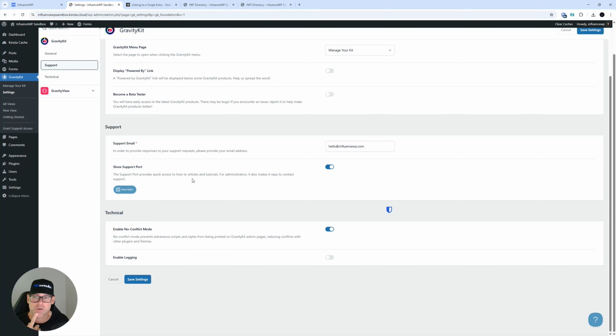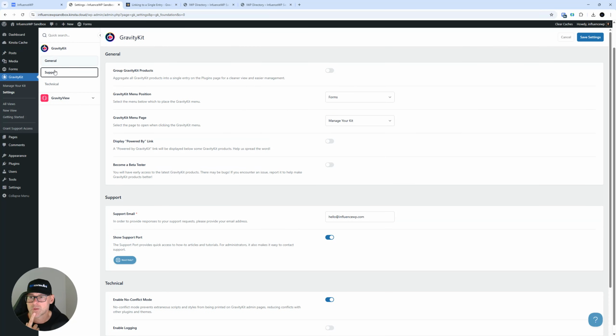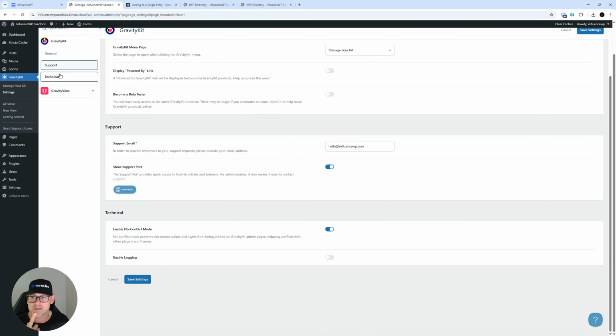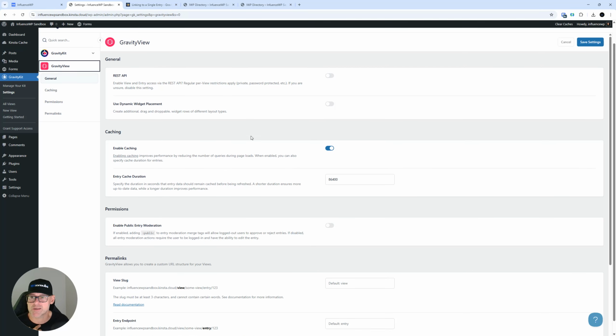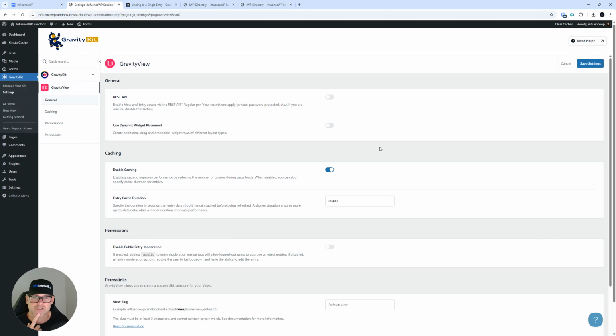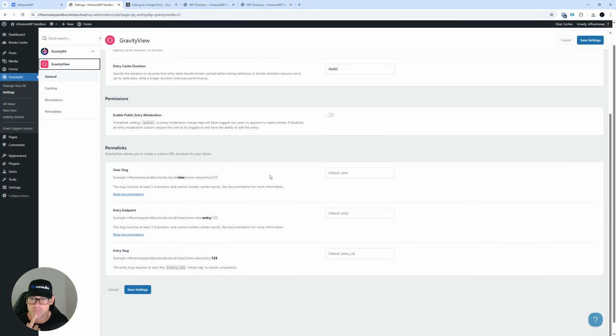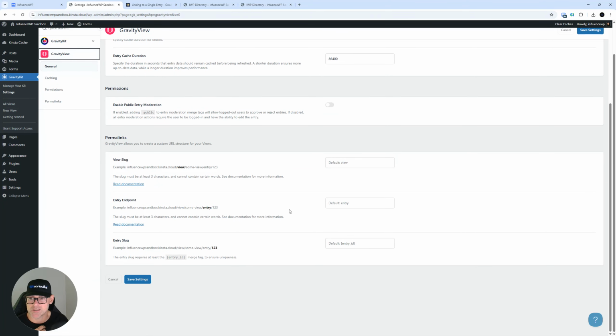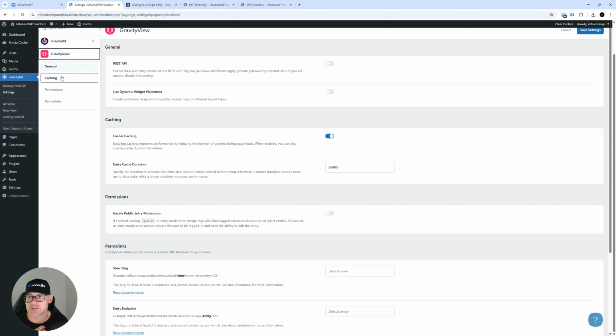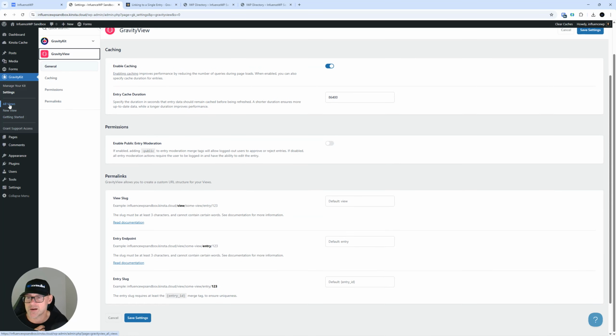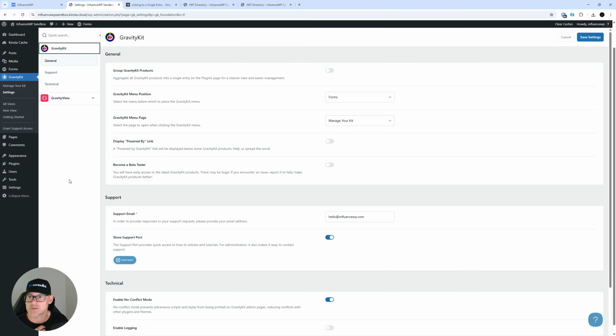Okay, let's go under support. So this just takes you down the page. Okay, so it's all the same stuff in there. If we expand GravityView, we then get stuff with the REST API, dynamic widget placement, caching, and permissions. So like moderation, it looks like you can set custom permalinks, which is very important. Okay, then that's all the same stuff in there. Actually, let's go back. I saw another menu. So this Gravity Kit menu. Okay, no, we did that. Let's go back. We'll go to all views.